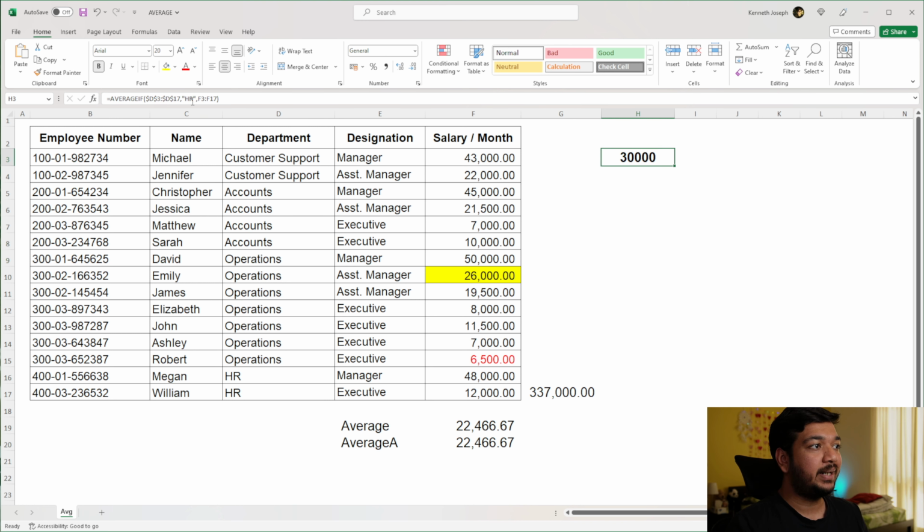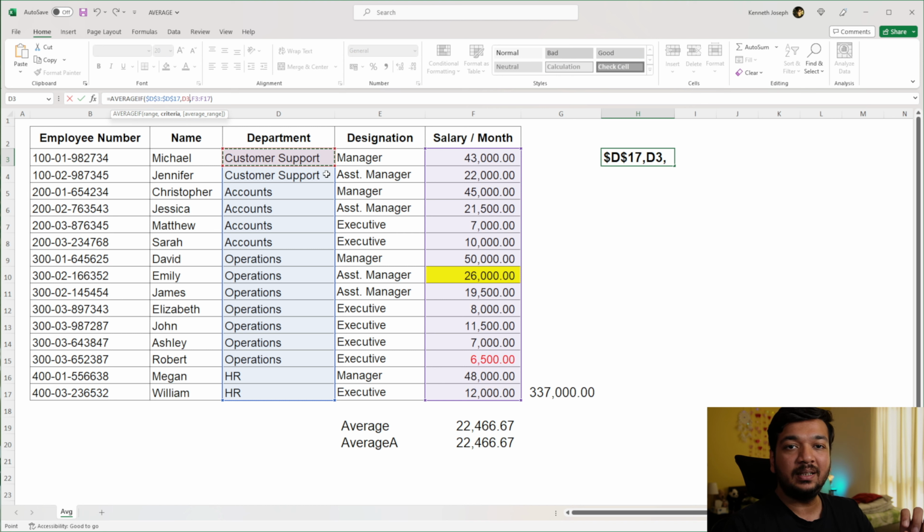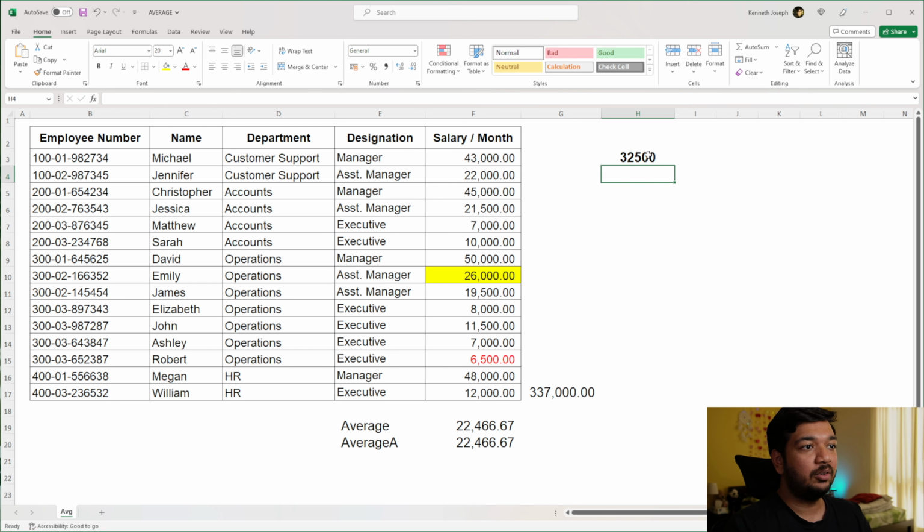One is you can type in HR, or you can also link it to a cell which has the information. So here I'm going to search for customer support. It's going to give you a salary average of 32,500 for customer support.